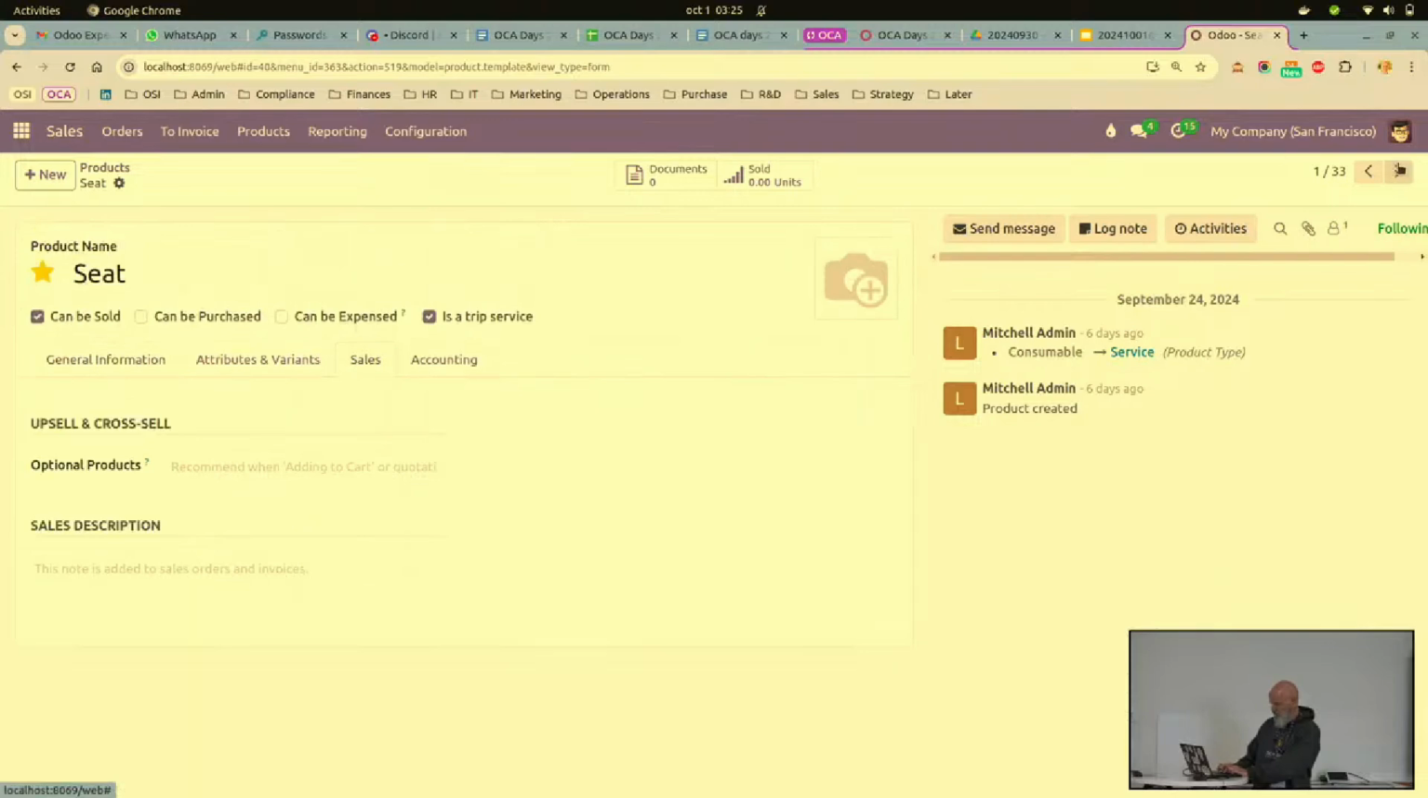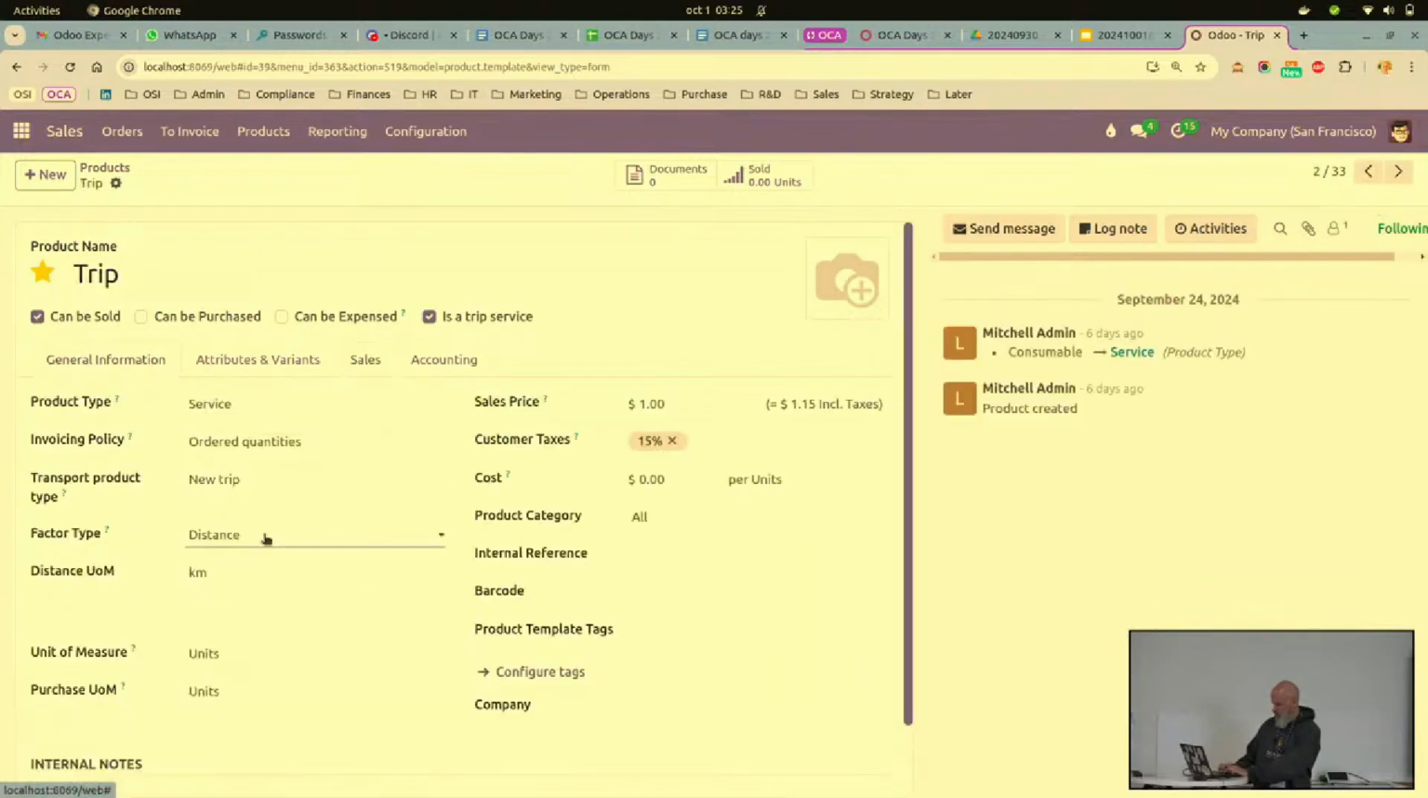And if we go to the next one, which is the trip, there you can select how you will invoice, how you will sell this, so whether it's by distance or weight, and what's the unit of measure for that factor here.